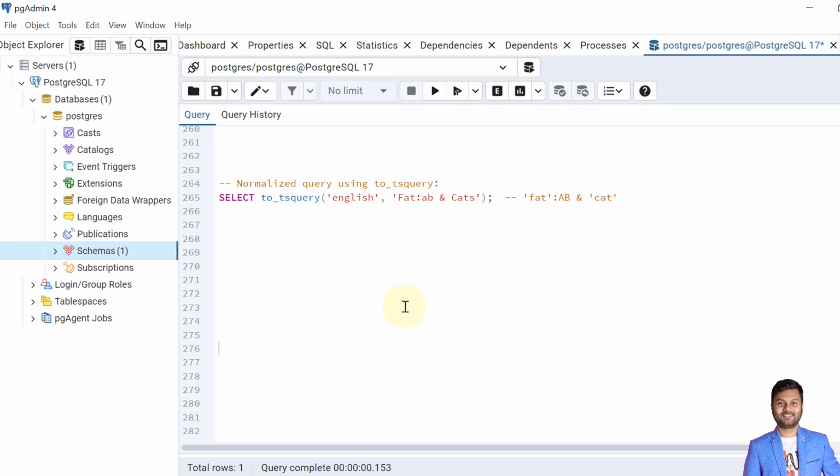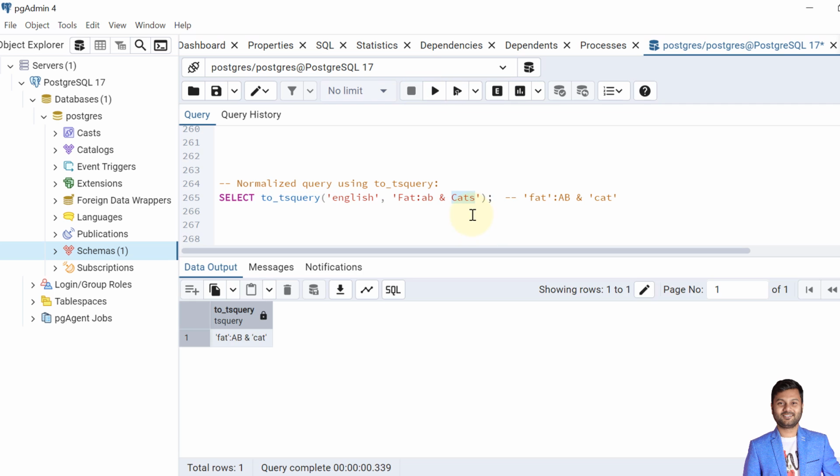Now let's see how to normalize a query using the to_tsquery function. Similar to to_tsvector, we can use the to_tsquery function also. In this case, we have the English language selected. The to_tsquery function is there, and we have these lexemes like fat, AB, and cats. So let's execute to see the result. Here we can see that instead of cats, it takes cat. So the search will be done on the basis of cat.